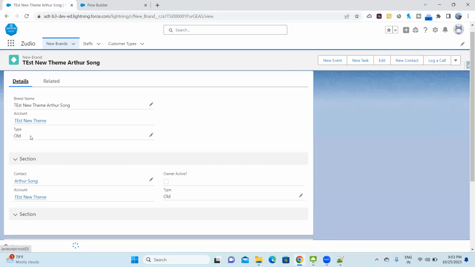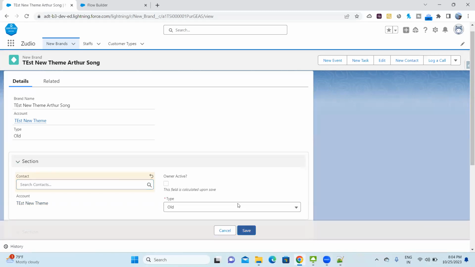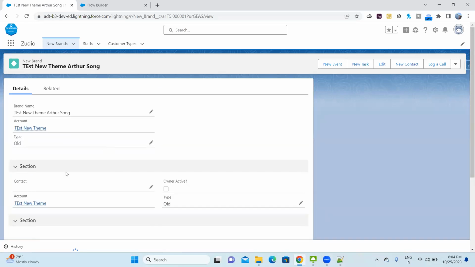Whenever the type is updated to new from old, you want the contact to be deleted, like this field should become empty. Right now I'm doing it manually, but we want to do this automatically. Okay, so any question on the requirement? Whenever the type is changed from old to new, you want to make sure that the contact is wiped out, is removed. Okay, so this is the requirement.